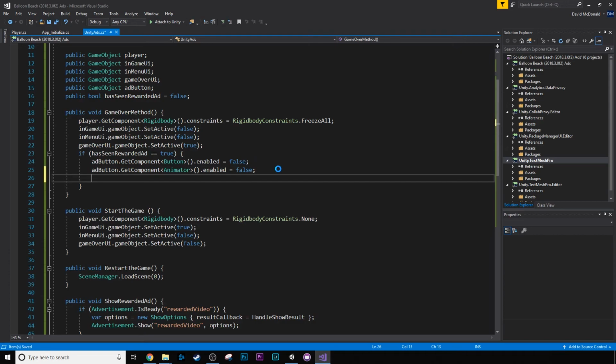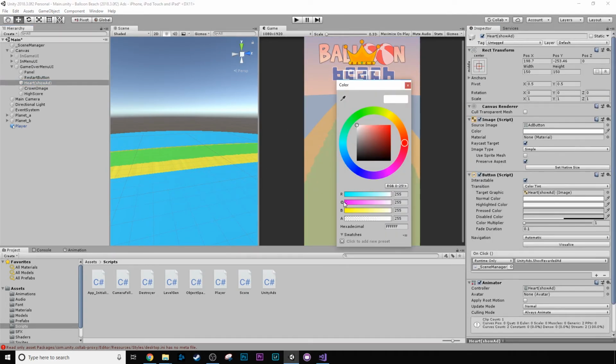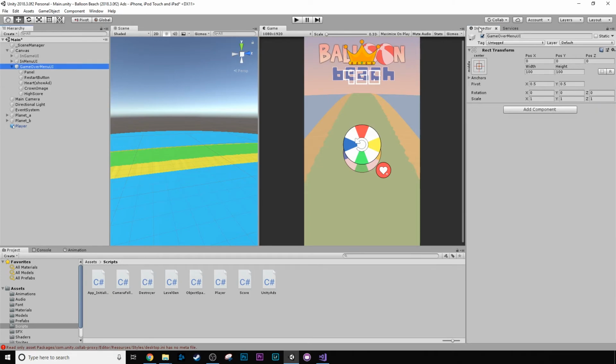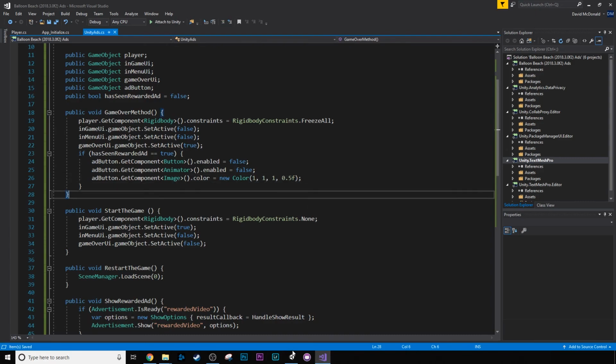Cool. adButton.GetComponent. And we also want to change the transparency of the sprite. If we go over to the menu and go to our heart, you'll see that we have our red, green, blue color in the sprite, but this here is the transparency. If we just make that half transparent, it'll look pretty cool. So let's just turn off our game over menu UI. Let's go over to this and say adButton.GetComponent<Image>().color equals new Color with red value 1, green value 1, blue value 1, and alpha value 0.5f. So it's basically 100%, 100%, 100%, 50%. Cool, so let's go back to the game and see where our project is at.